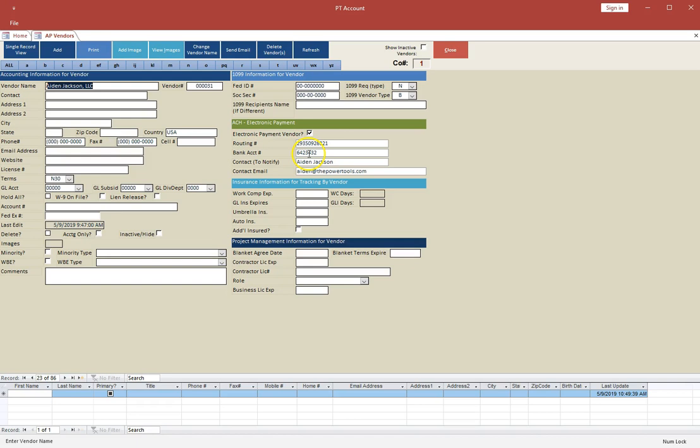The routing, the bank account, the contact to notify, which does not have to be the same contact for the accounts payable vendor, and a contact email. This is the person that will receive the confirmation that the payment has been done. The ACH documentation found on the PowerTools website includes a form that can be sent to the vendor with the information needed to process an ACH payment, which is basically this information you're seeing right here.